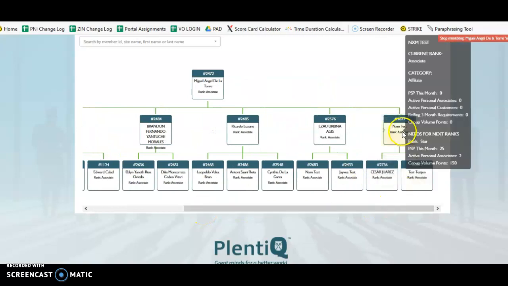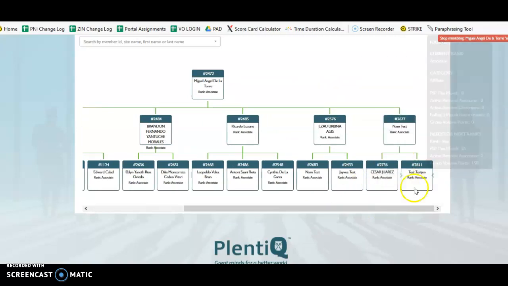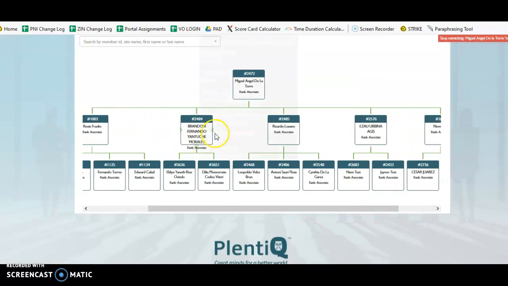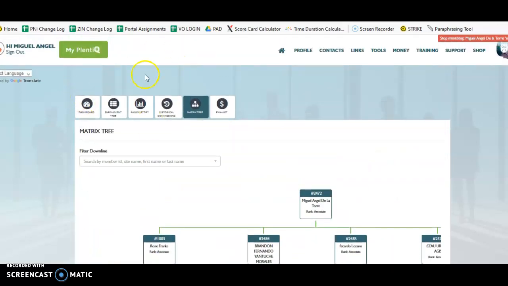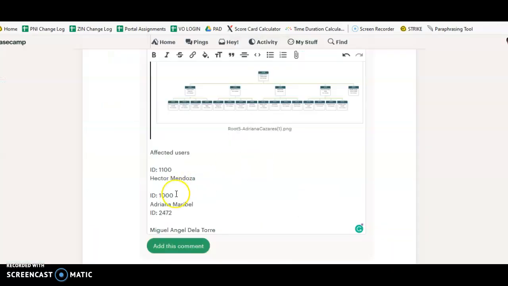As you can see, there is one. I believe this is our test account here. So this should only be 4. So this is the problem of this user, and I also posted here the affected user. Okay, so that's the issue from the client.